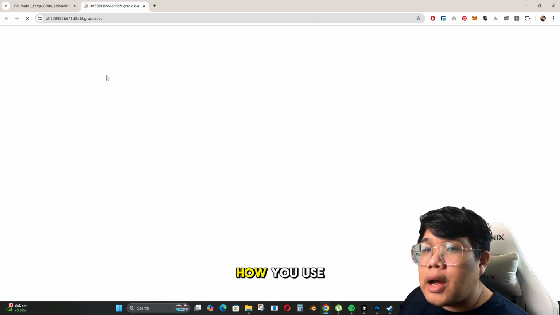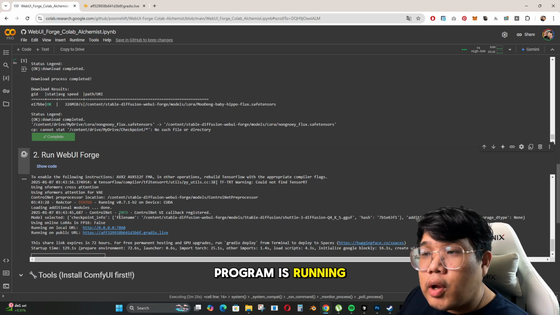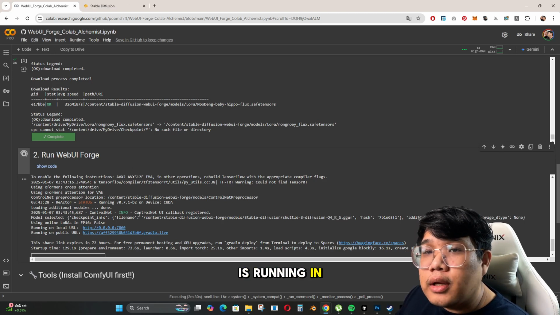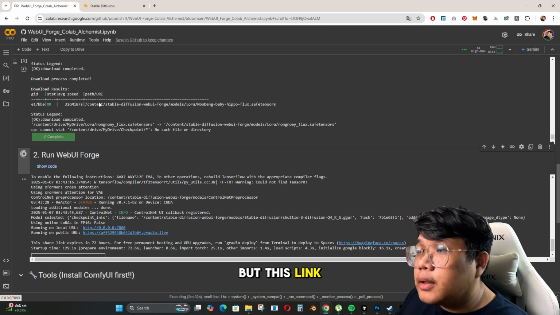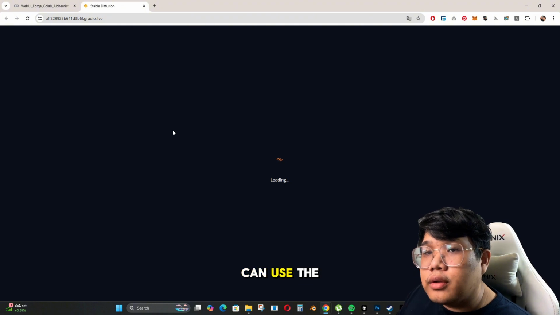So this is how you use the WebUI. The program is running in this tab, right? It's running in Google Colab, but this link will lead you to the WebUI so that you can use Stable Diffusion WebUI very easily.